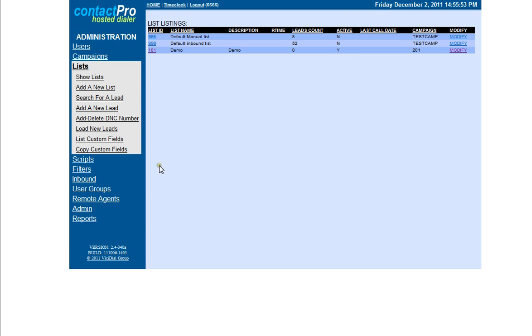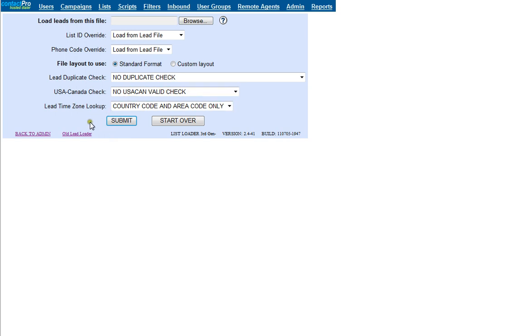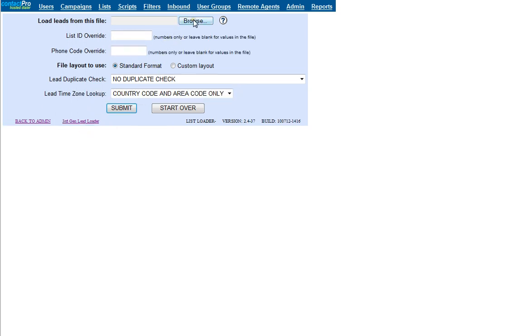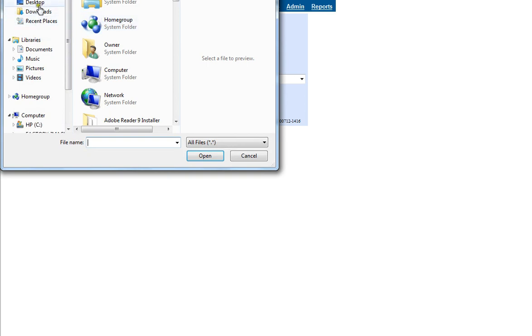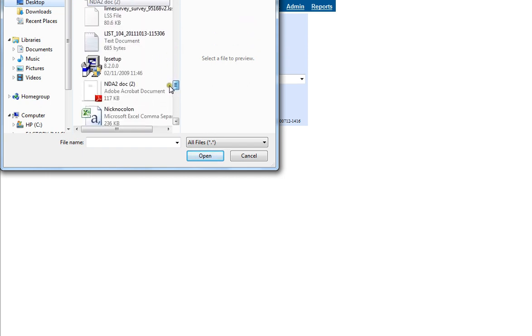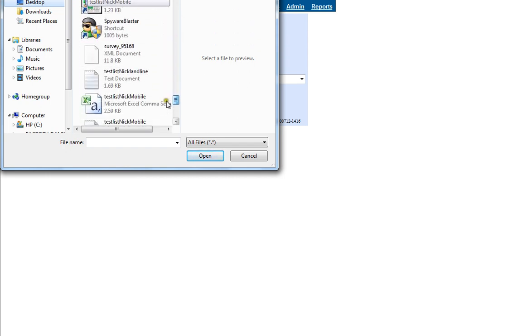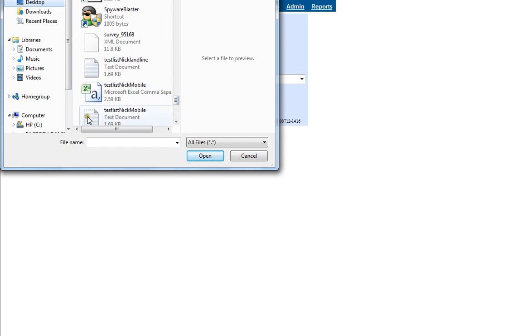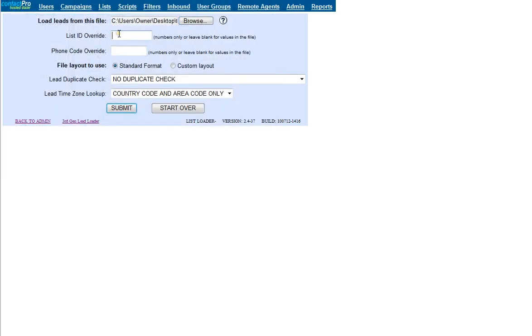Okay, so the next thing we need to do is to load some new leads into that. Okay, so we click on load new leads, and then we're going to browse to the file. So I've got a file on my desktop that is full of basically my mobile phone number, so we're not going to disturb anyone in the real world when we do these test calls. That's test list nick mobile, and then we need to enter the name of the list that we want to put this data into, which is the 101. We put 44 for Great Britain.